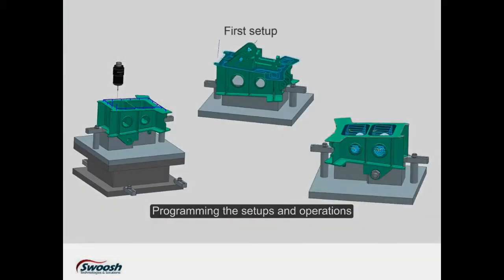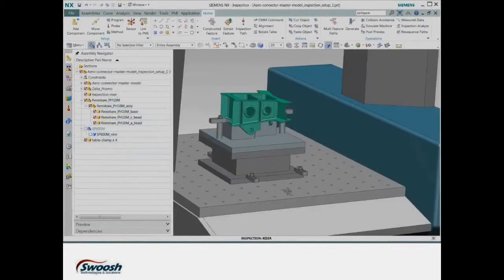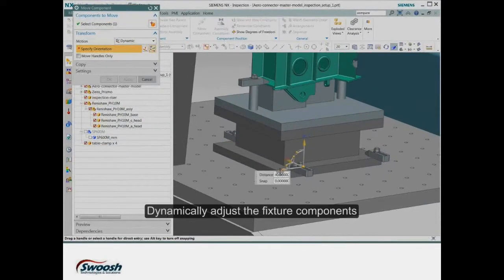Programming the setups and operations in NX. Adding the part and the fixture to the CMM from our previous model preparation is fast and easy. Simply open the part and add it to the machine tool. Dynamically adjust the fixture components.